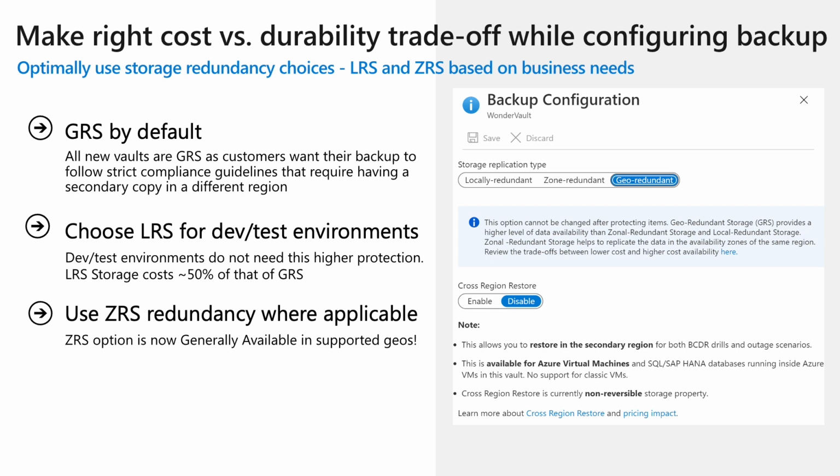Choosing the right storage redundancy types for different types of backup data can help you optimize your costs. You cannot change the redundancy once the backup data starts flowing into the vault as of today. Another new announcement is that Azure BCDR has launched ZRS, Zonally Redundant Storage, in November 2022, which will help customers reduce costs wherever business needs lower durability than GRS but higher than LRS. It is now generally available.